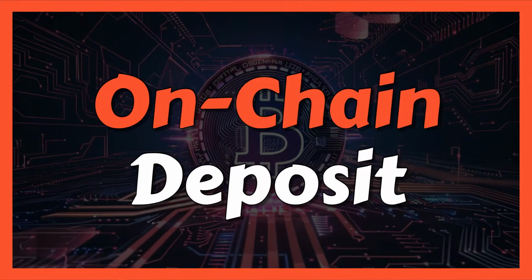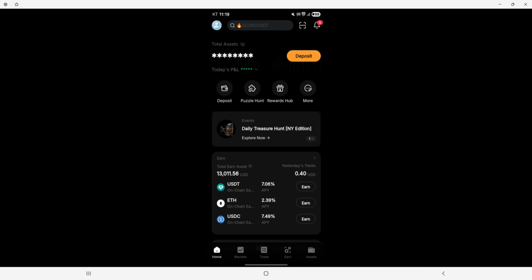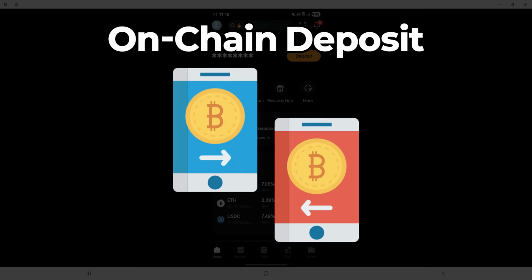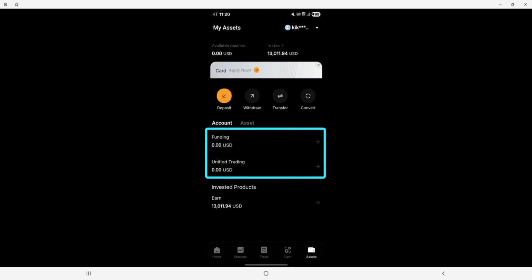Second, I'll explain how to deposit funds into Bybit. There are several ways to deposit crypto into Bybit. In this video, I'll explain the on-chain deposit method. First, tap the Assets button at the bottom right of the home screen. In the Account menu, you'll see 2 wallets.